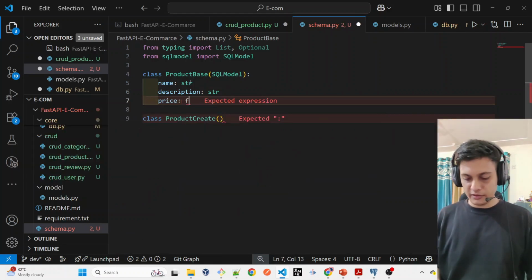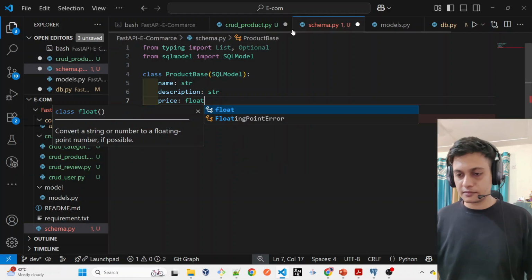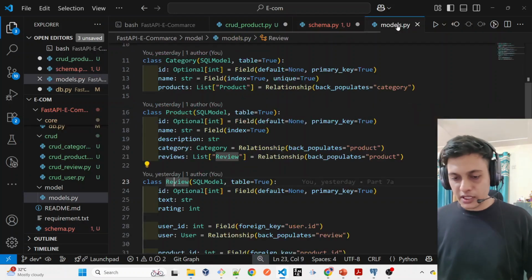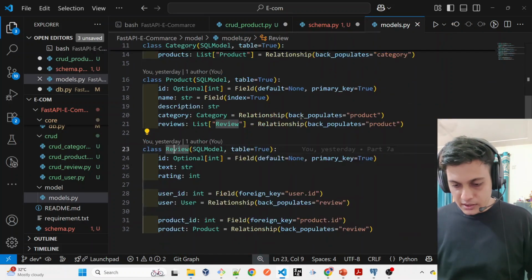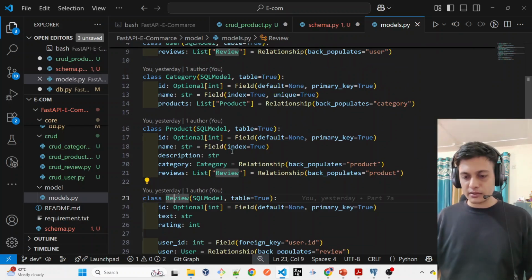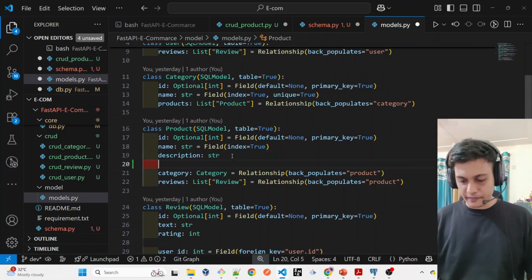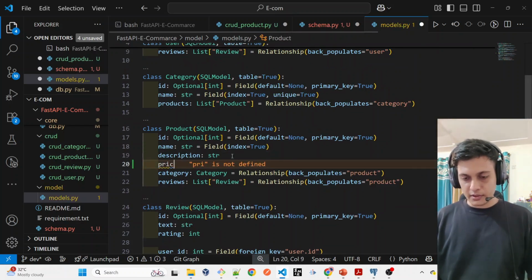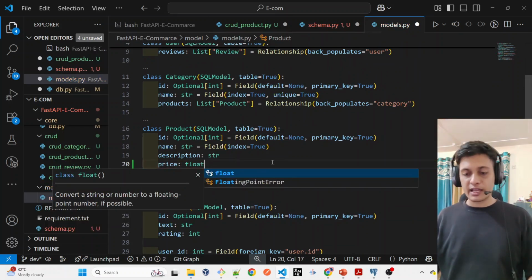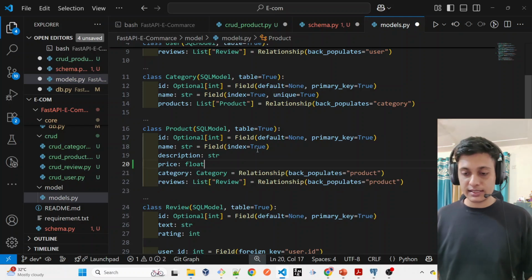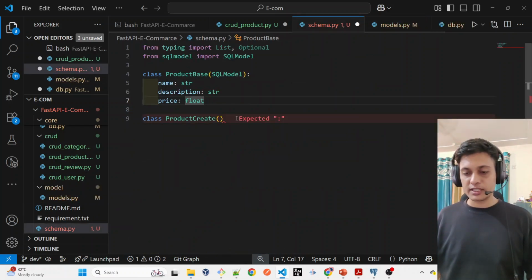This price will be float. Did we create the price here? No, we didn't create it. So let's create the price as well. Let's create the price with the float. Every product will have a price, so this is a required field. Let's save it and come back to the schema.